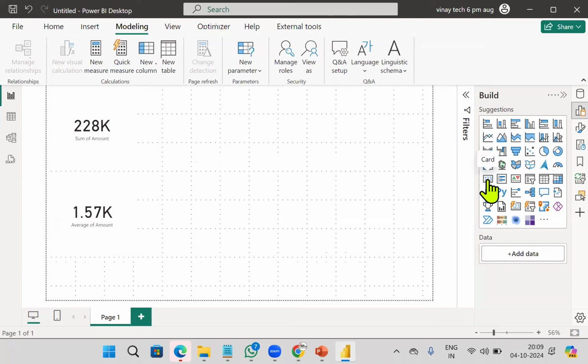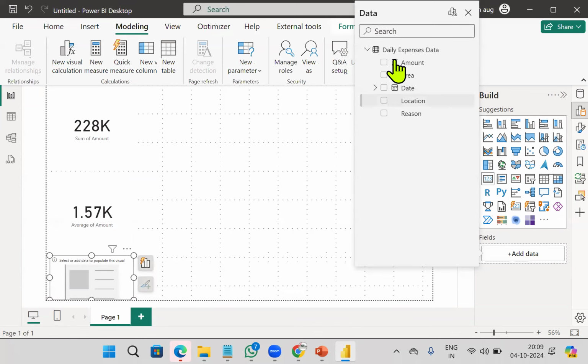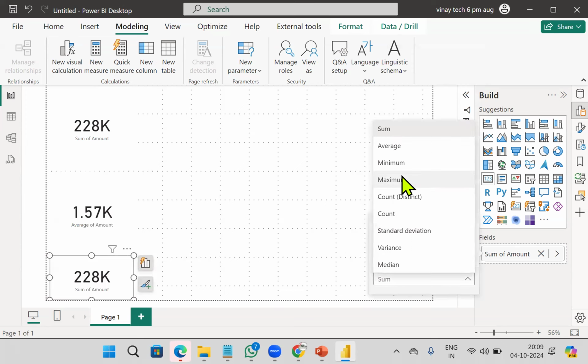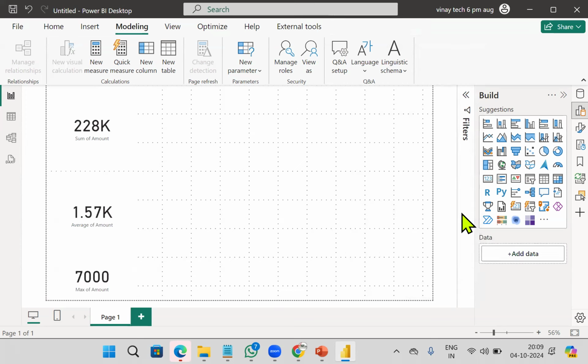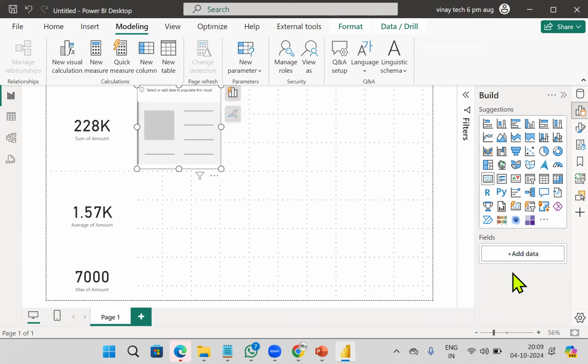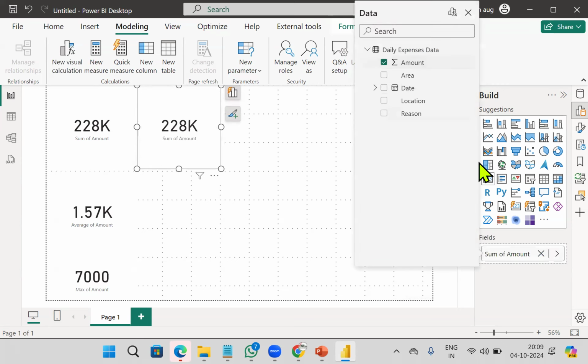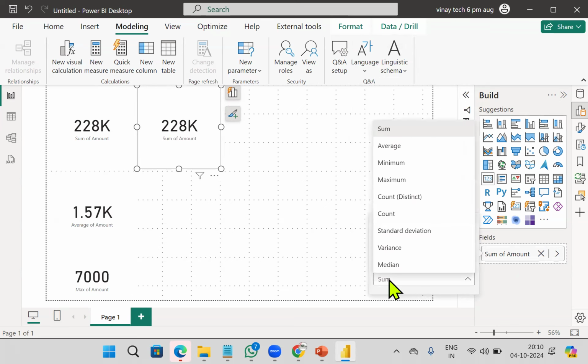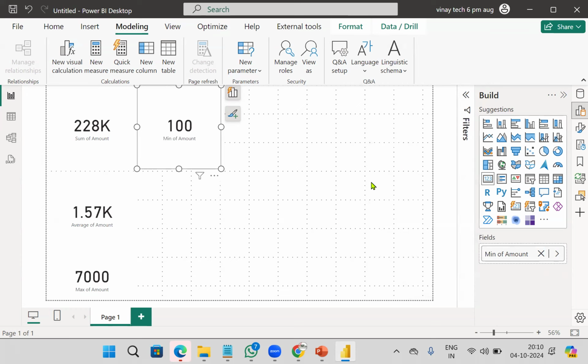Next, one more card visual. Click on it. What is required? Max. Amount, not sum. Click the arrow mark. Max, min required. Click on this card. Field, amount, sum. See the beauty, no need to write any logic. Click on this arrow mark. Here, these are the aggregations available. I'm selecting minimum.